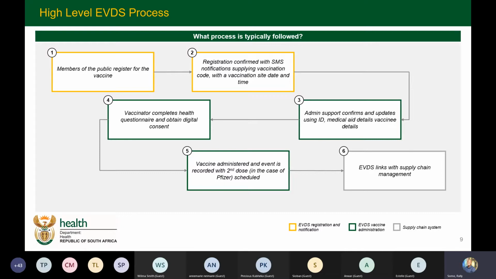In the event where the vaccine being administered to the vaccinee requires 2 doses, a second dose will be automatically scheduled as soon as the first dose has been captured. And lastly, the EVDS will link itself with the supply chain management, which informs demand forecasting as well as the supply of the vaccine stock to the various sites.